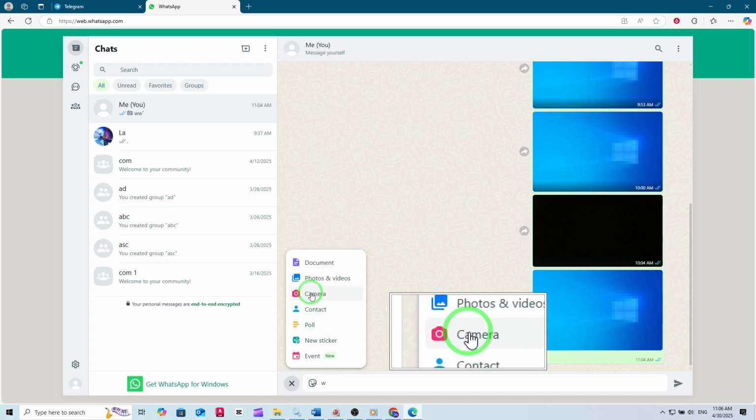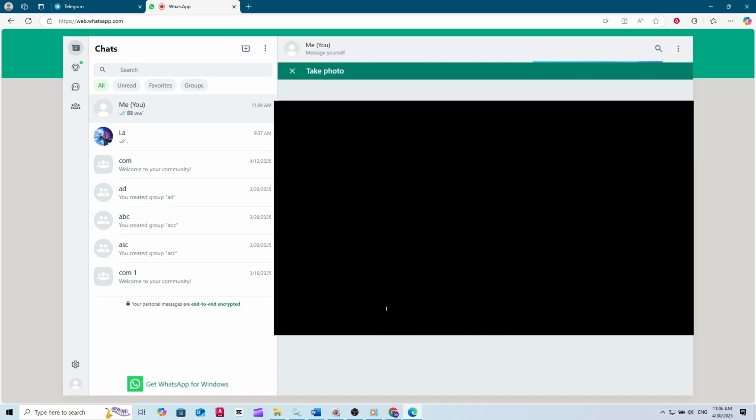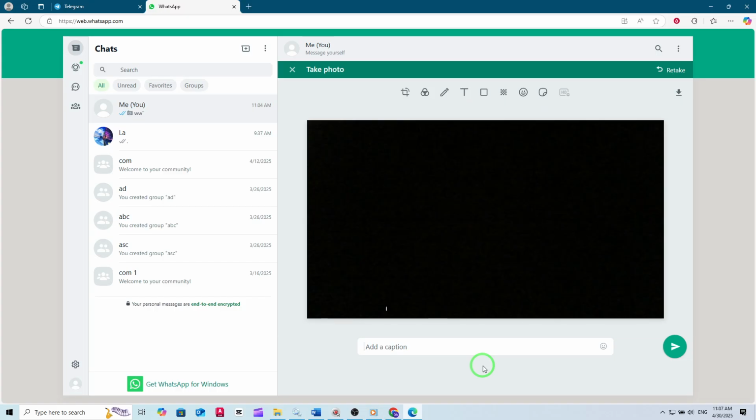Select the camera option. This is where the magic begins. Now, your computer's camera will activate. Position yourself or your subject, and when you're ready, click on the camera icon to take the photo. You'll see a preview of the image you just captured. This is your chance to add a spoiler effect before anyone else can see what's in the photo.